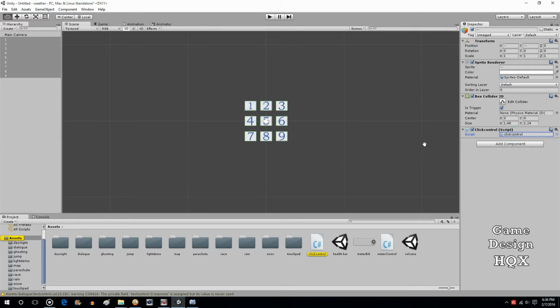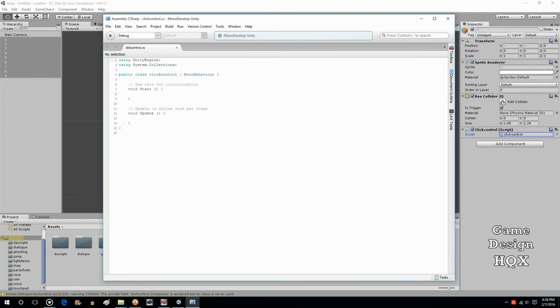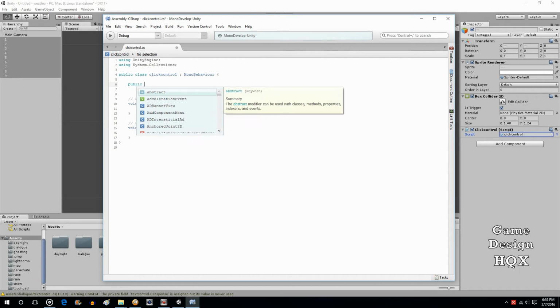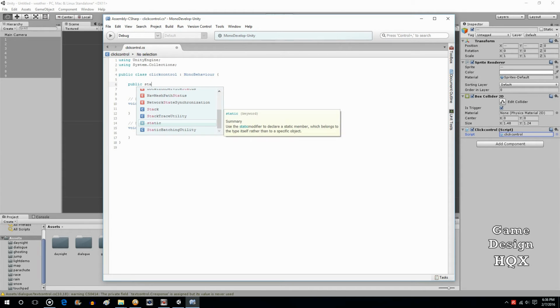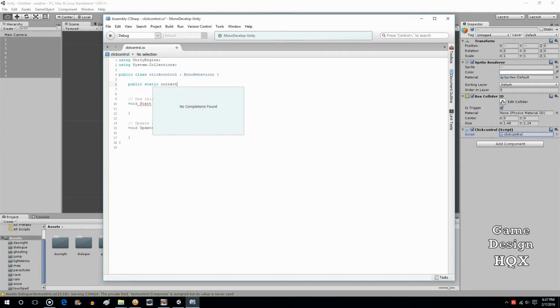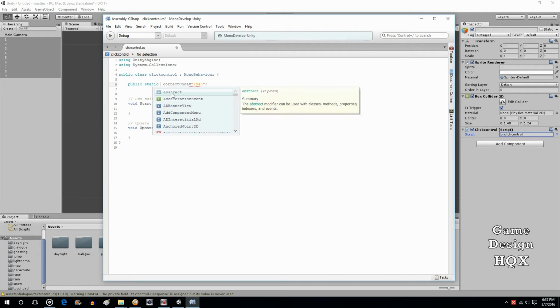Double click on that. And what we need to do is we're going to have to create a couple of variables. And they need to be static because multiple objects are going to need access to them. So public static correct code, and this will be whatever the code should be. And this is going to be a string.